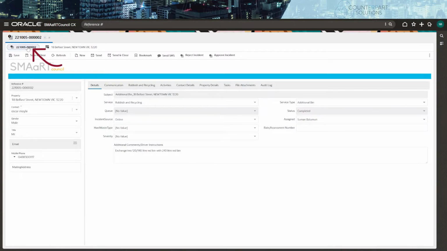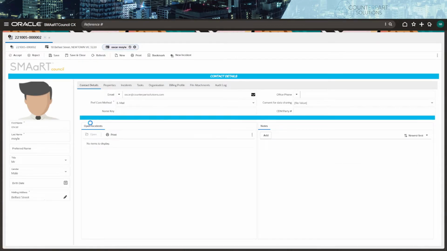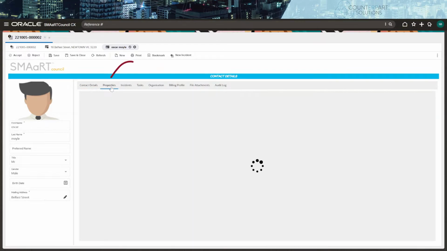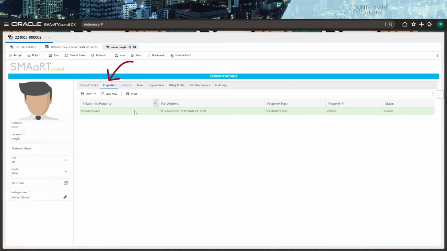If I now go back into the incident, I can view my customer profile the same way I access the property details. Here we can see my preferred contact method is email. If I were going to change this to phone, I would receive a text message confirmation after future interactions.